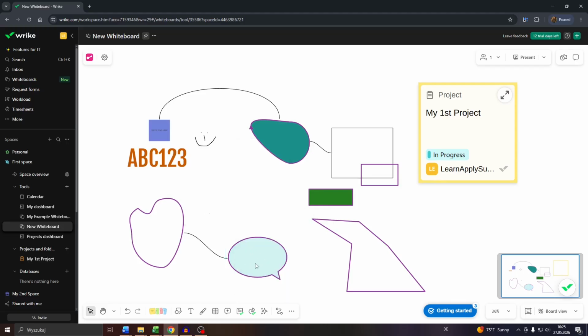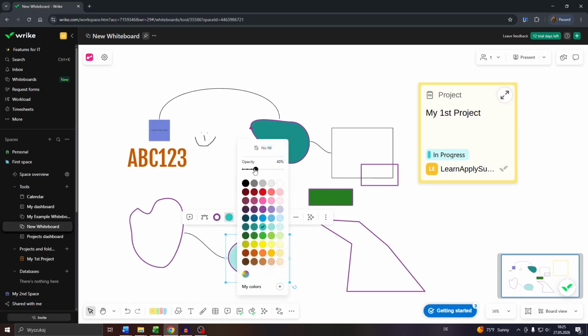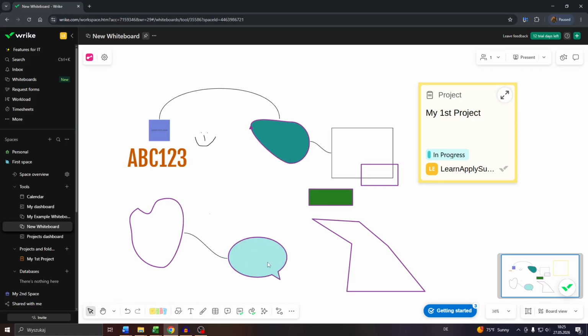And as you can see, the blue color is barely visible, so let me adjust it a little bit more to 40%, and now it's transparent. So that's how it works, guys.